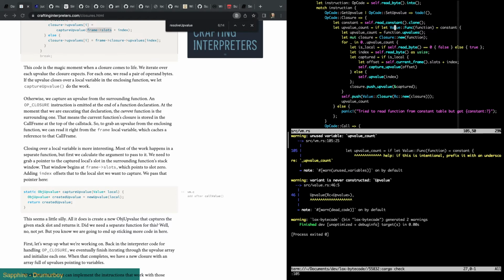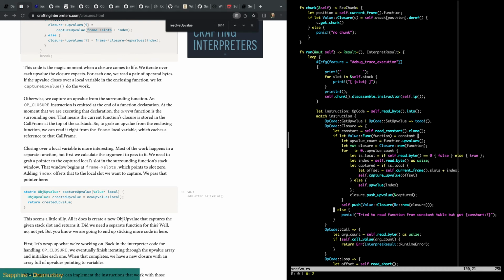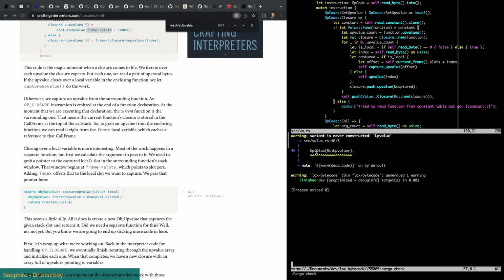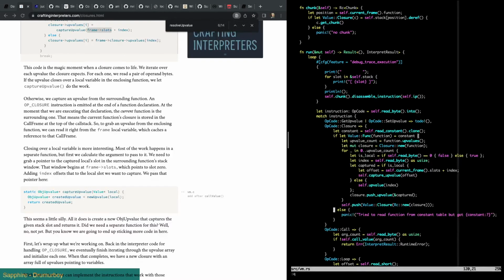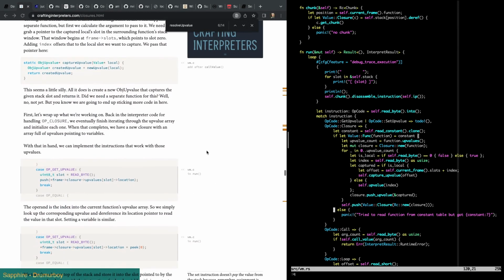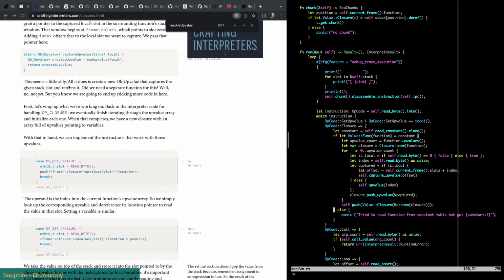Oh, right, we no longer need that because I pulled it all out. And that means the semicolon can go away and we don't need to return it. Okay. Still 2 warnings. Oh, that's because we're not using UpValue. We're never constructing an UpValue and pushing an UpValue on the stack. So do we actually need that then? Okay, well, let's keep going and see. Maybe those get pushed on the stack, but I don't think so. First, let's wrap up what we're working on.